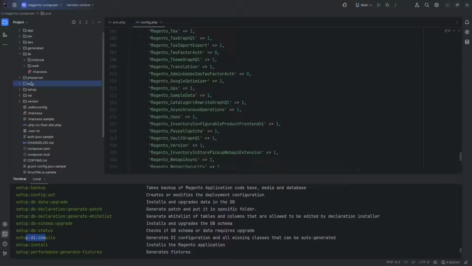We have the pub directory. The pub directory is the publicly accessible web root. It serves as the entry point for the application. If we open the pub directory, we have a main entry point as index.php. This is the main entry point for front end and back end requests. And apart from that, we have a media folder and a static folder that we need to look out for.